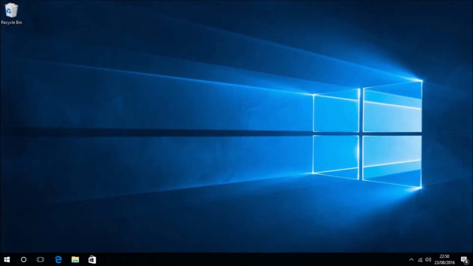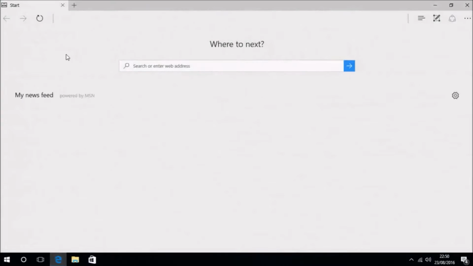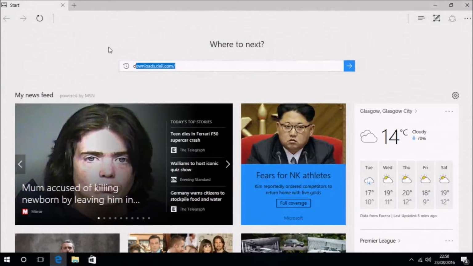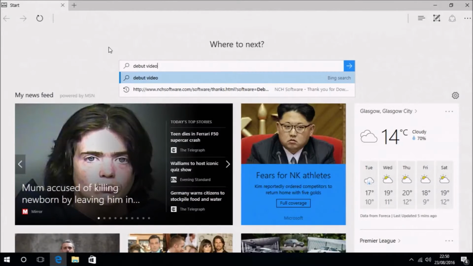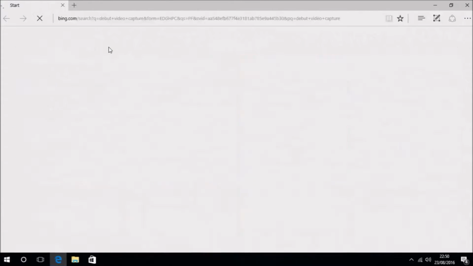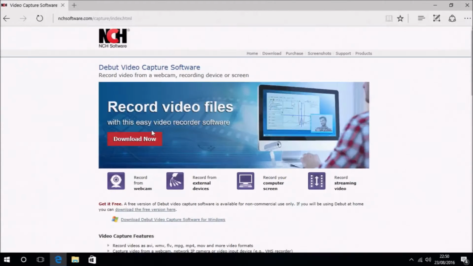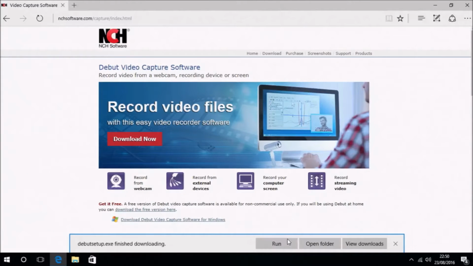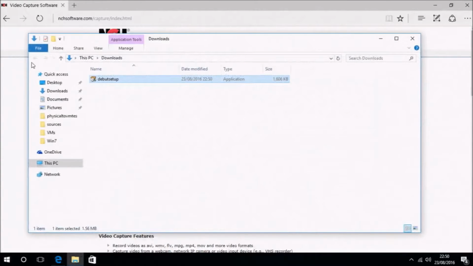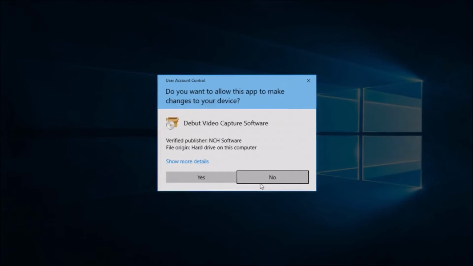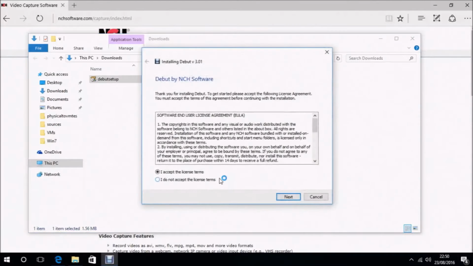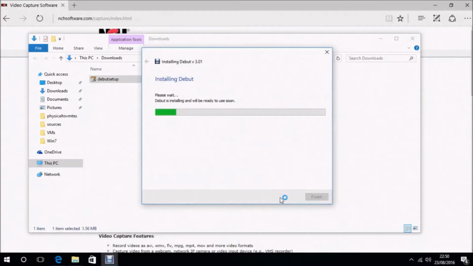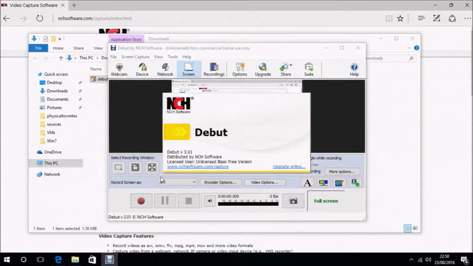So I'm just going to open up Microsoft Edge and I'm going to search for Debut Video Capture software. And this should take us straight to their website. And because I'm going to use it for non-commercial use and actually advertise their own software in this tutorial video, I'm going to use the non-commercial version. So installation of the software is easy.